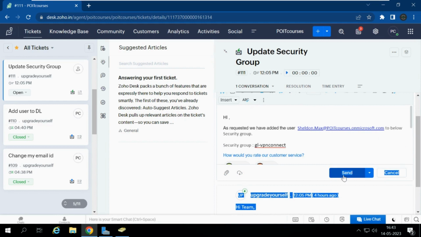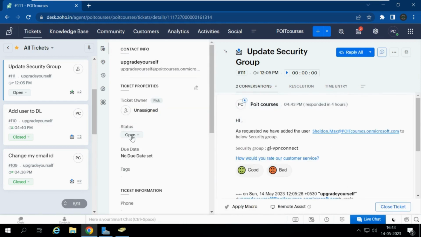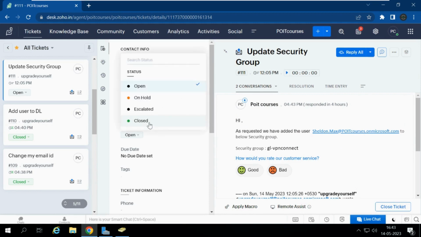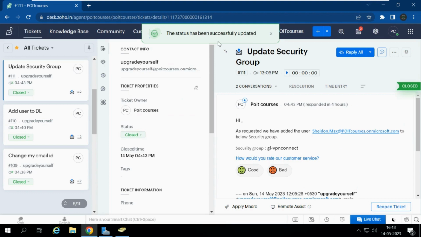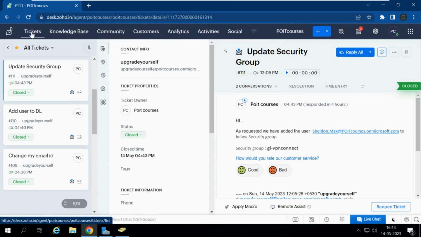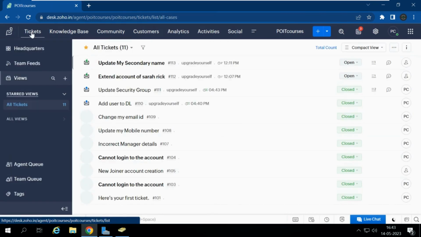Let me click on send, and now we can close this ticket also, because we have updated the security group successfully. Okay, even this ticket has been closed. And now let's check, do we have any other tickets in our bin?